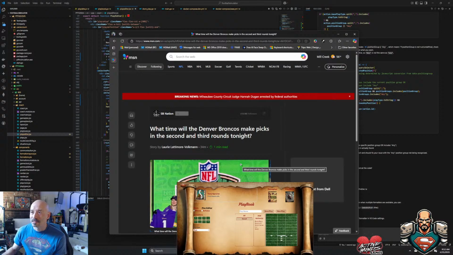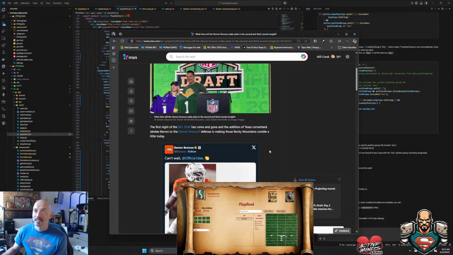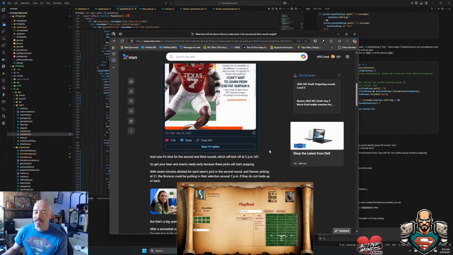Let's see what time Denver's going to make their next choice. It's pretty far apart. They get like 3 minutes a round, right? I think it's like 3 minutes to pick, so it's like 90 minutes per round. And I don't think they use snake draft. They just keep going back to the beginning.